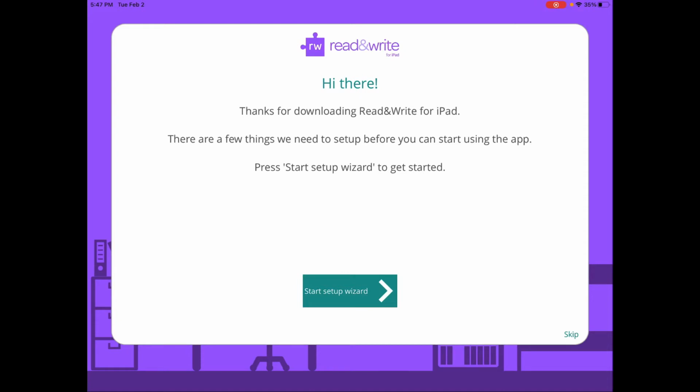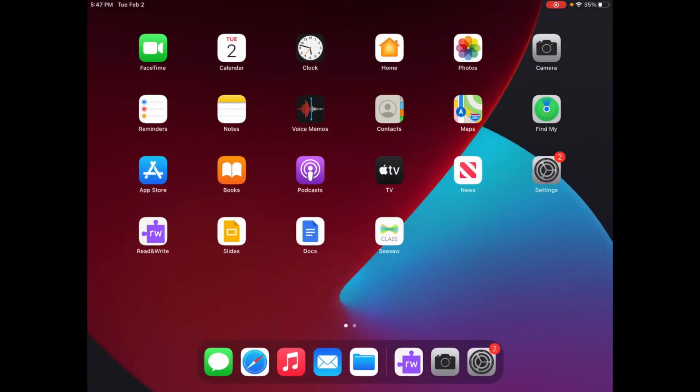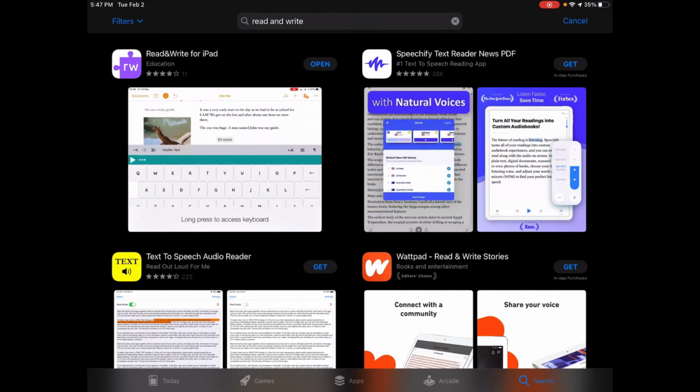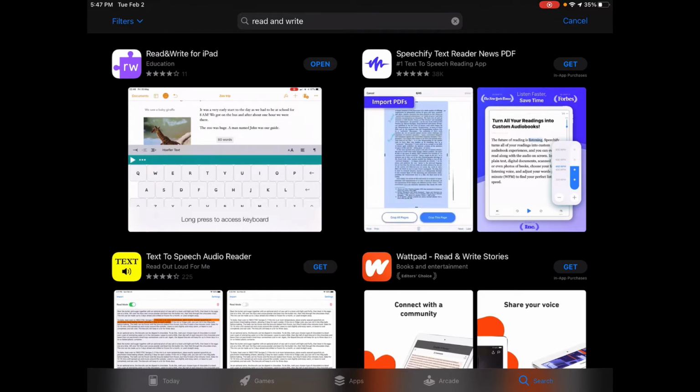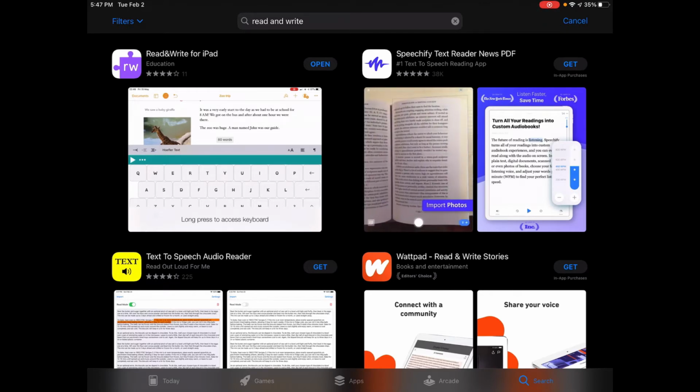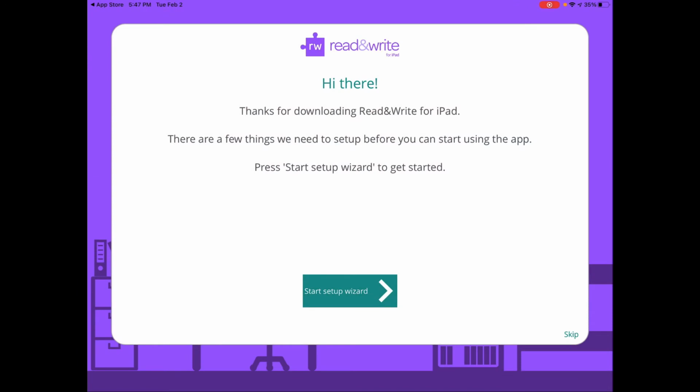So the first thing that you need to do is go to the App Store and type in Read and Write and find the Read and Write for iPad. It is RW with a purple puzzle piece. Once you've downloaded that, it's free, you can open it up. Then you're going to go through the steps. So you need to click on Startup Wizard.